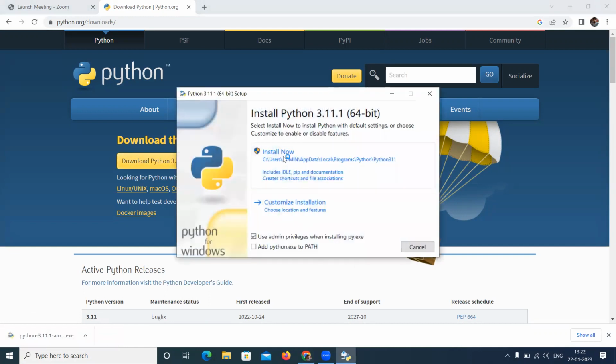See here, install now. And look at this, don't forget to check this option, add python.exe to PATH, right? When you click on this one, it will automatically set the path for your Python application, and it will be recognized from the command prompt. We will see where we use it and how we can execute things from the command line.